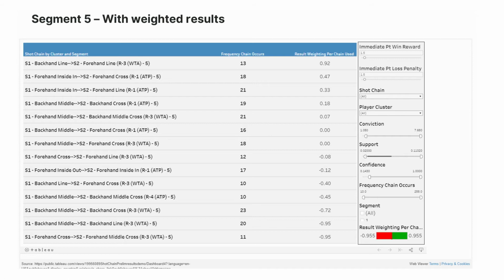Showing that table again now, applying the weighted results. Again, you can play around with the filters. So this is where the result weightings are defaulting to 1.5, but you can certainly change that.